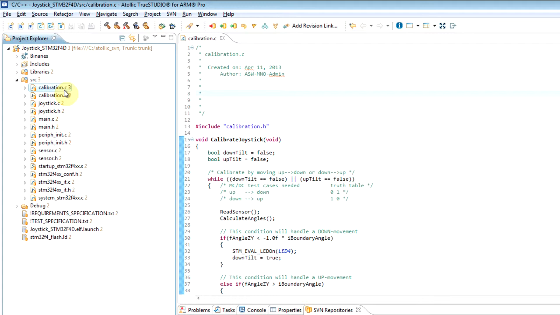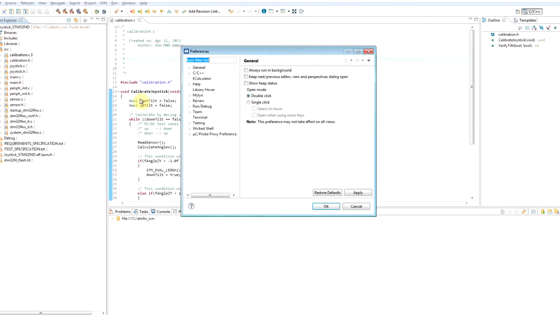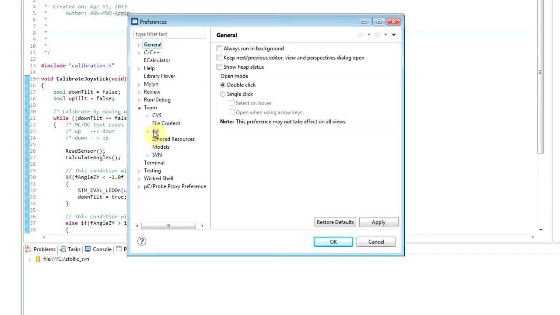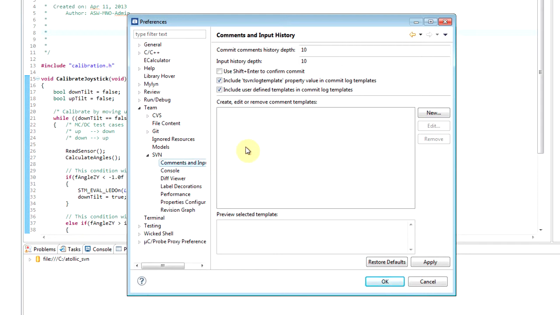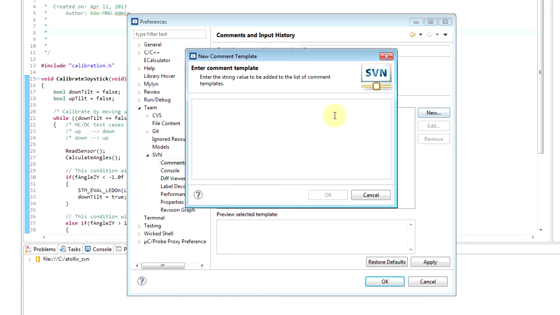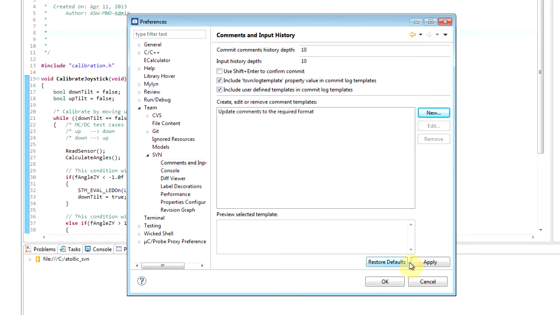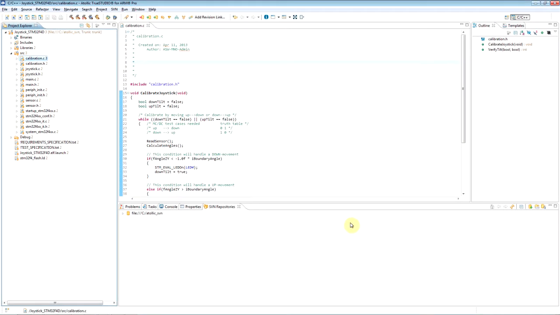It's now worth taking a quick look at how the environment can be customized. So we'll look at how to customize commit messages within the system. Under Window, Preferences, the Team submenu, and we're looking obviously at Subversion here, Comment Templates, i.e. Commit Message Templates. And what we can do is create a whole series of Commit Message Templates which may be useful for people to quickly add commit messages while they're doing their daily work. So for example, I can add one here, and this will say updating comments to the required format. We can apply that, and we now should have that one available to us.